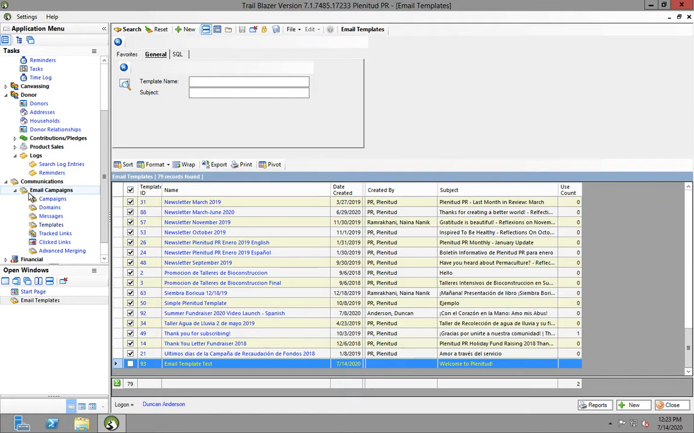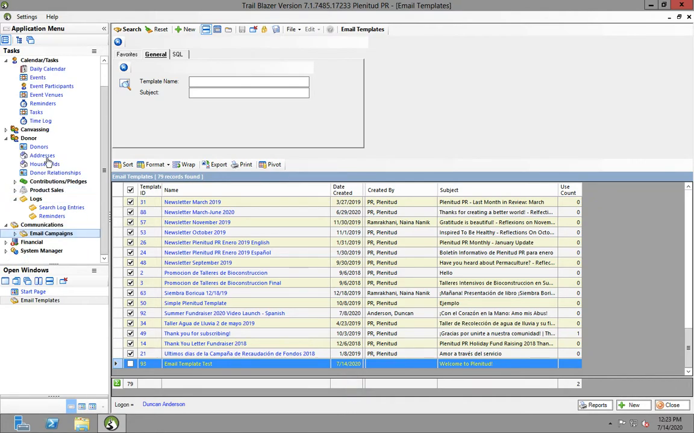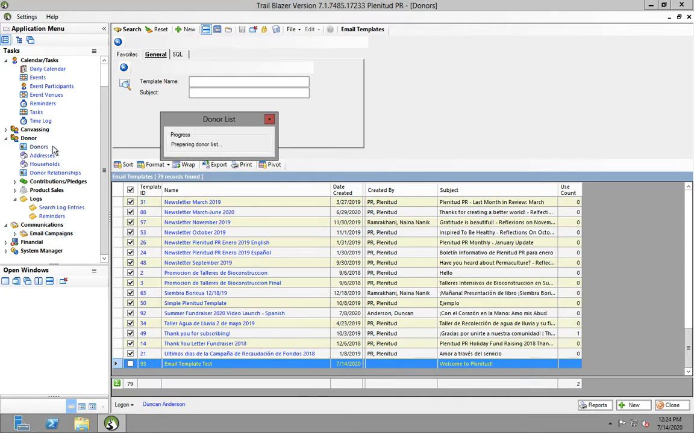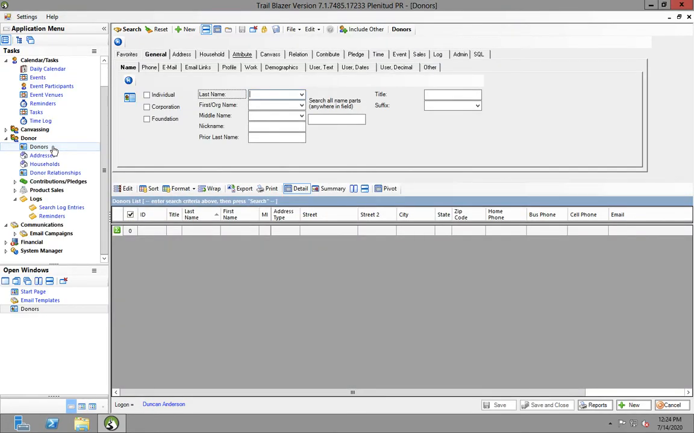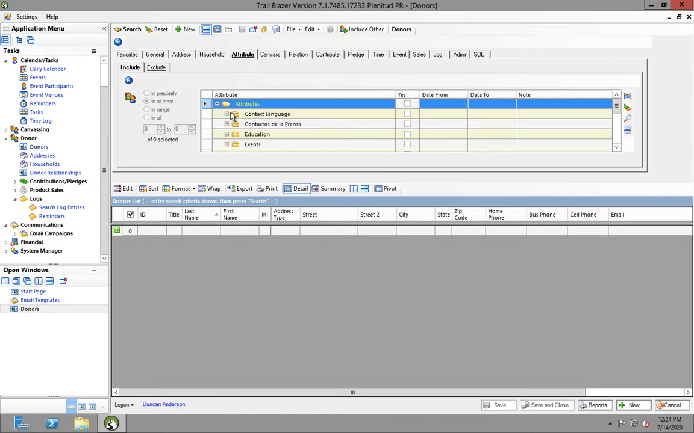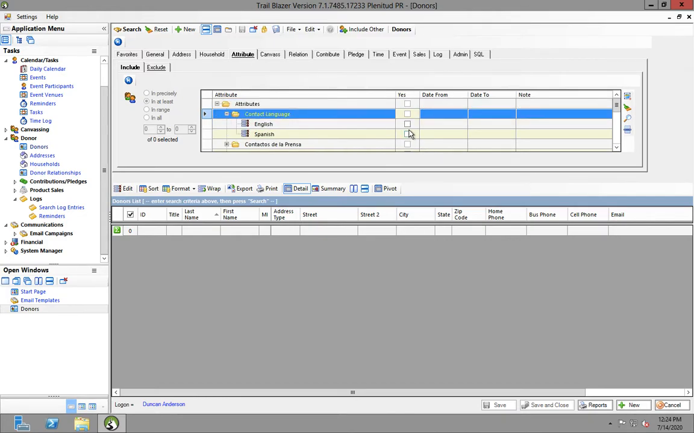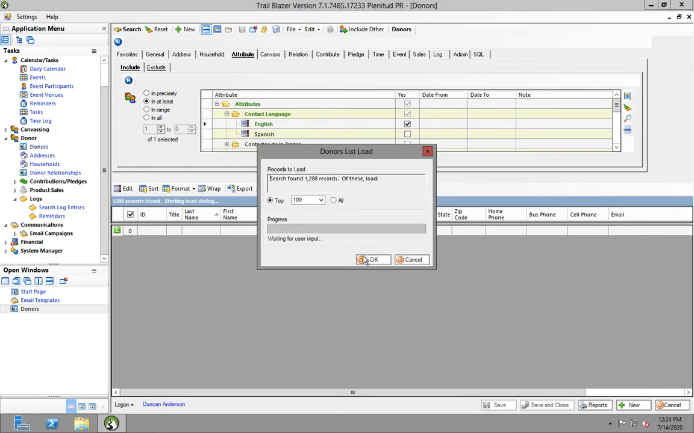So let's take the time to demonstrate how to send and create an email campaign. If you want to send an email, first you'll need to figure out who you want to send it to. And who you want to send it to is based on attributes, which we talked about in the last video. So you'll want to start by going back to the donor page here. And let's say, for example, we're going to be sending this to everyone in our English speaking group. So we go to attributes, contact language, select English, hit search.